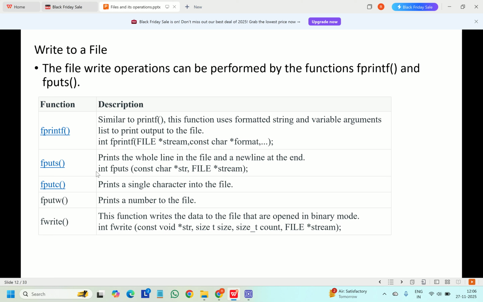So fputs means string, print the whole line. Putc means print a single character into the file. And fputw means print a number to the file. For example, if I'm storing a file full of integer values, then to write those values I use the fputw function.